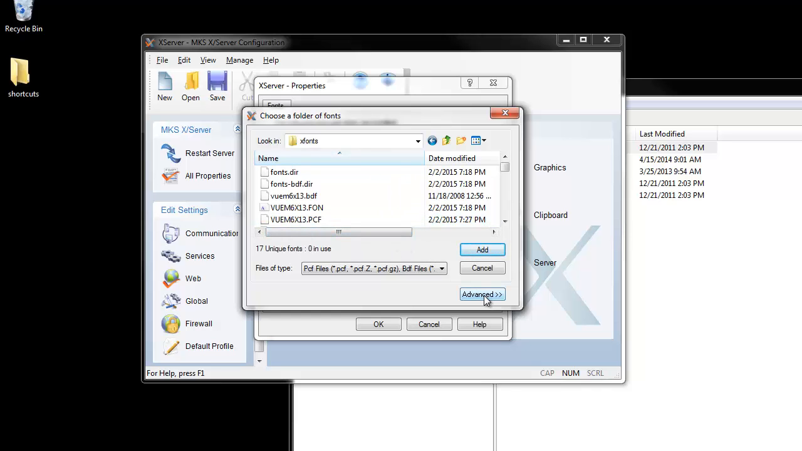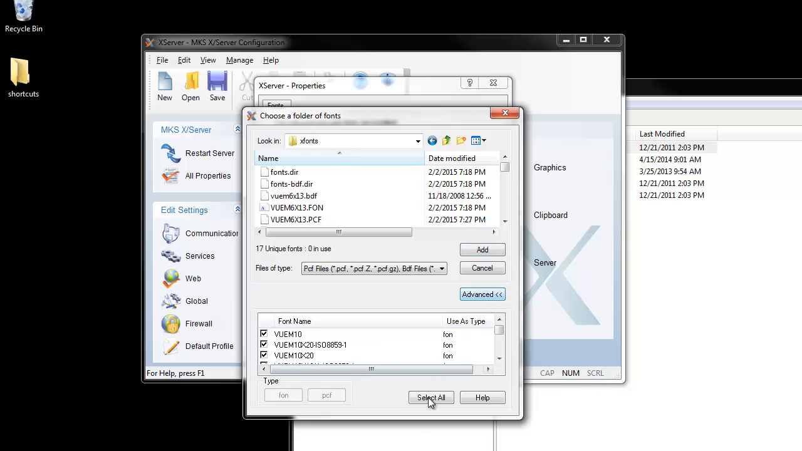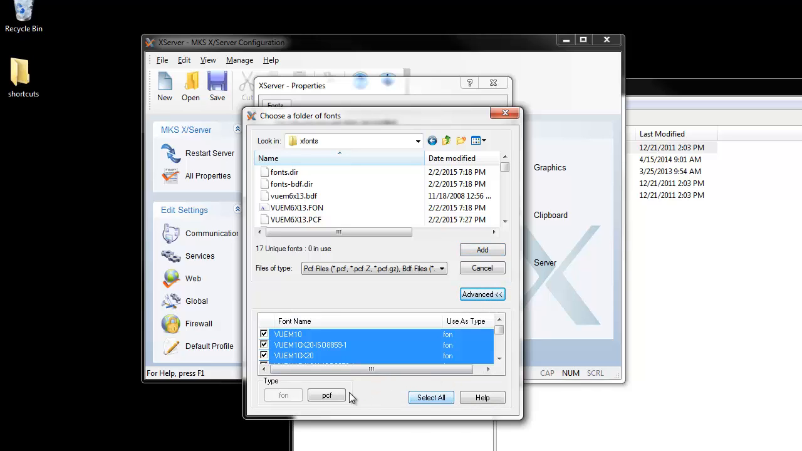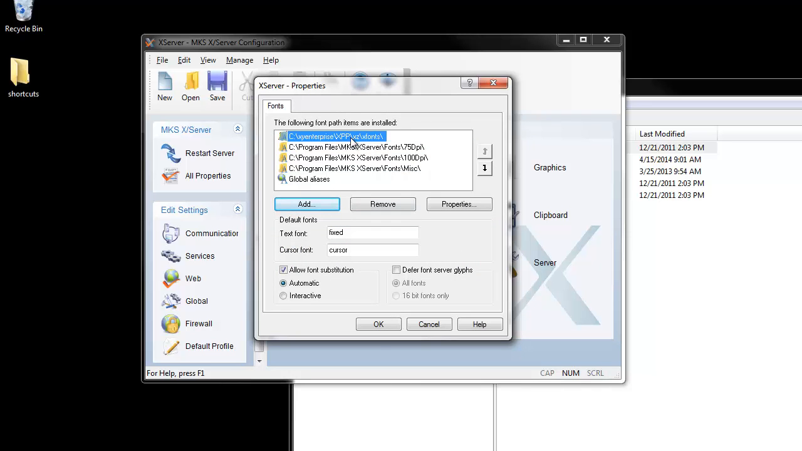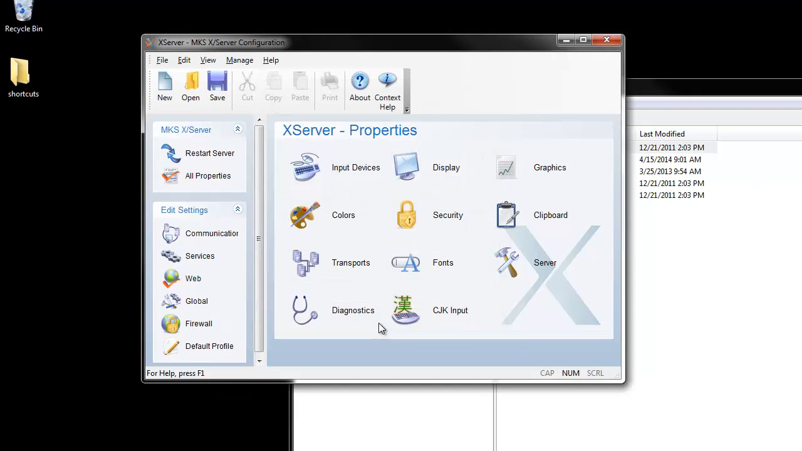Next, click the Advanced button down at the bottom, click the Select All button, click the PCF button, and then click Add again. This is going to prepare the fonts and create a fonts folder as you now see here. Click OK. The final step is to save these settings.